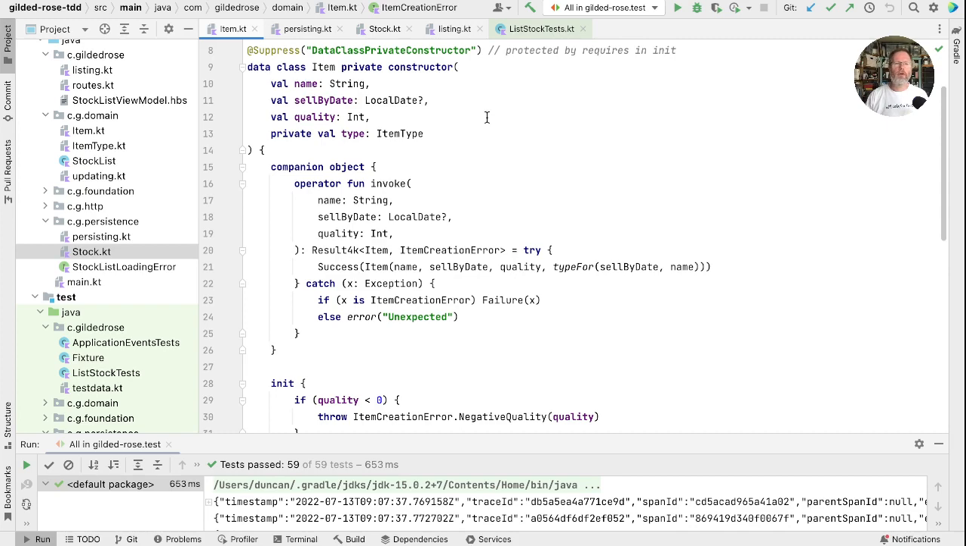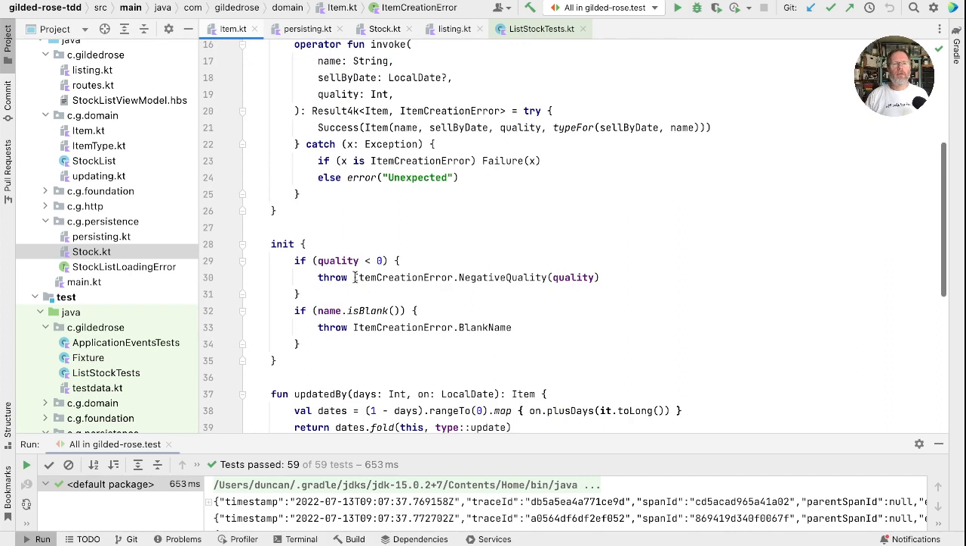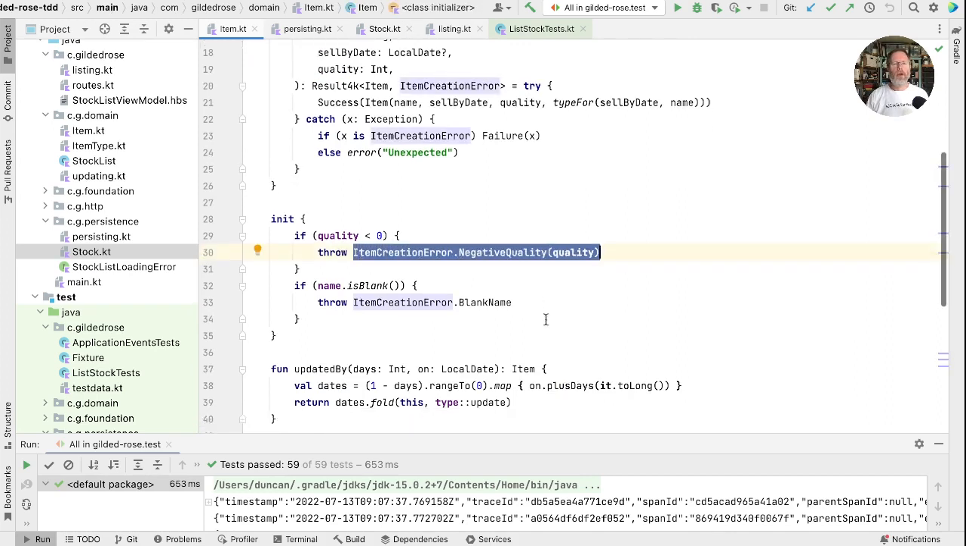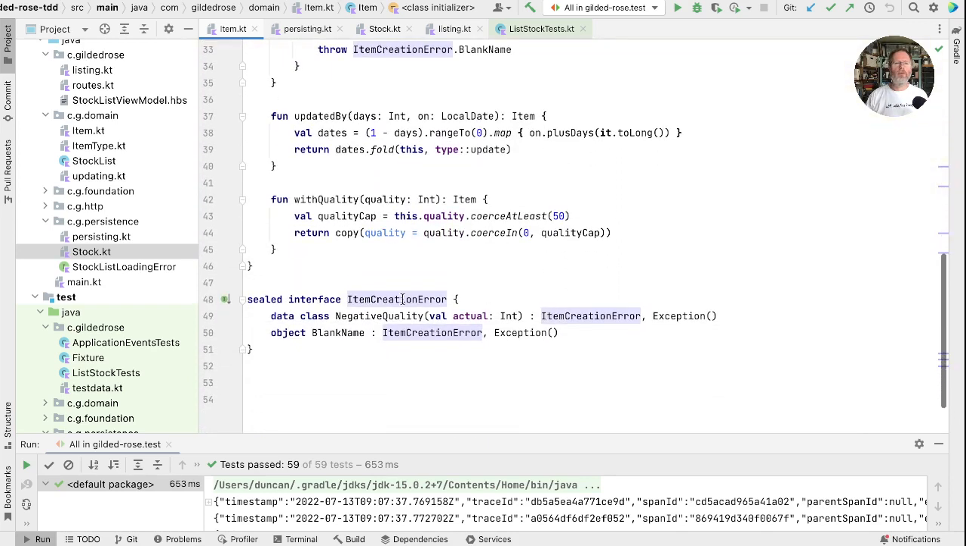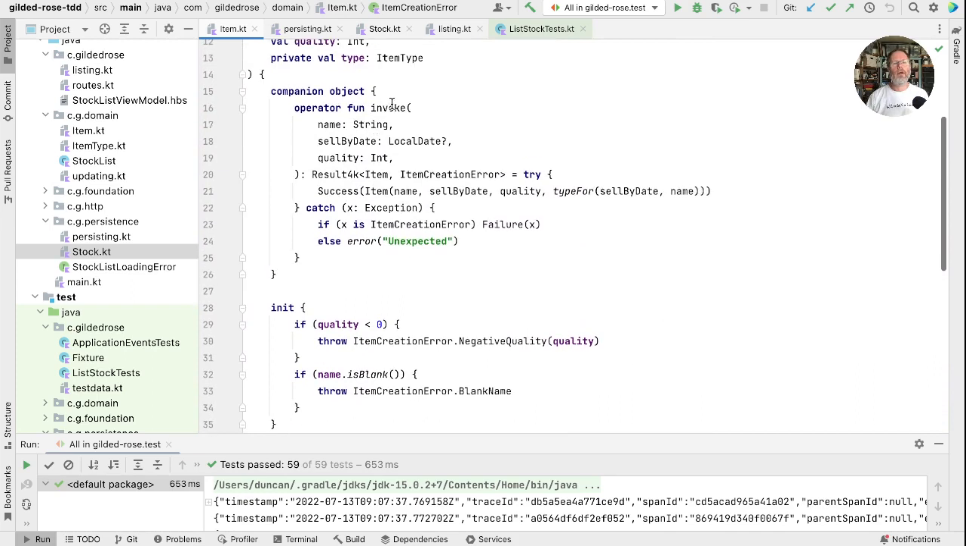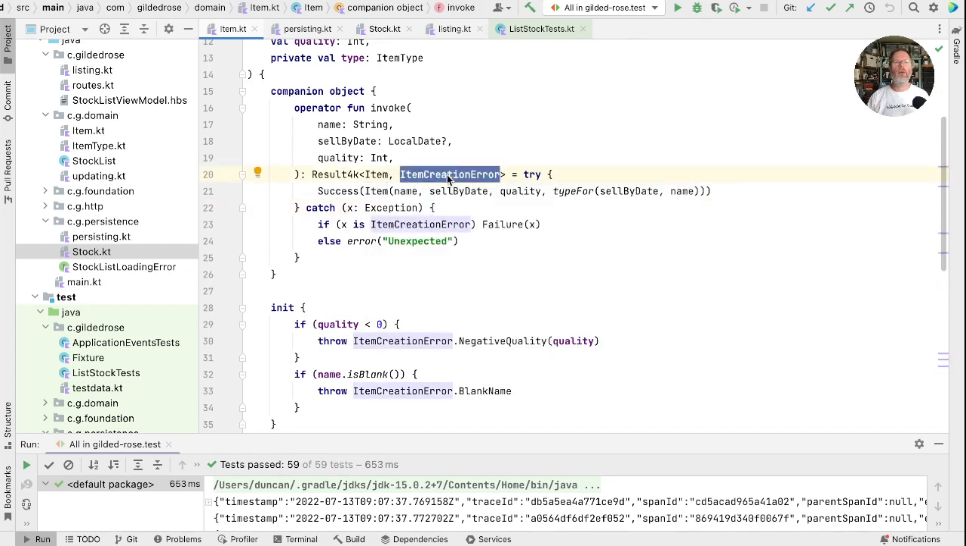So the ways our software can go wrong starts at the very bottom here, when we're creating an item, and we express that in an exception that we throw here if the quality is less than 0 or the name is blank. And we quite cleverly reused both a sealed type and an exception here, so that we could marshal information from here up into our constructor, this invoke on the companion object, where we catch exceptions and we return an error type. So our construction returns a result of either the successful item we created or why we couldn't create one.